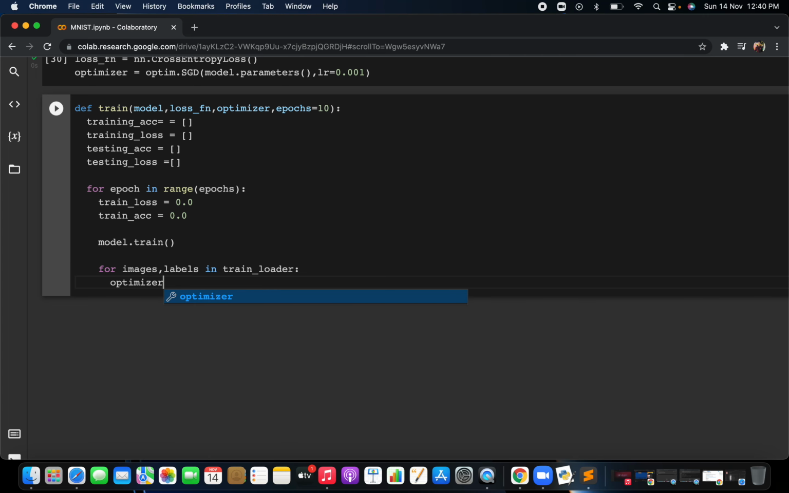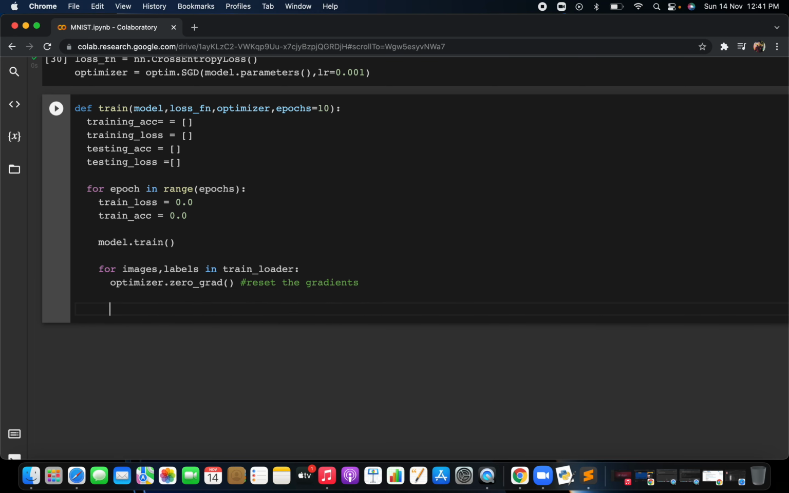First of all, you have to write optimizer.zero_grad. What does it mean? Setting zero grad means you are resetting the gradient, so that when you loop a second time, it will not take the previous gradient as input. For every batch of images you will have a different gradient so that it can update the weights. It is not dependent on the previous one. That's why you reset the gradient. I don't think you have a doubt in this.